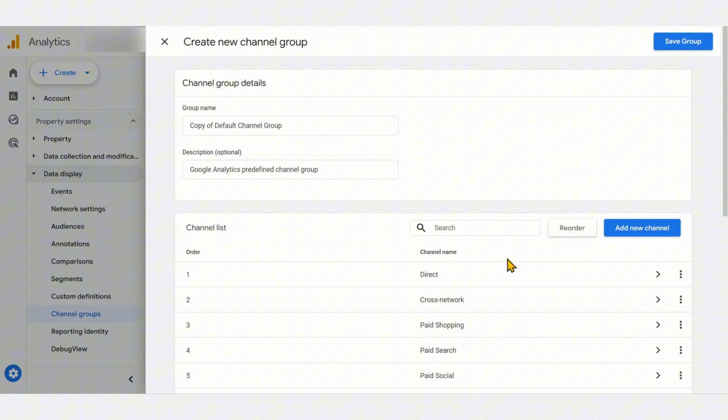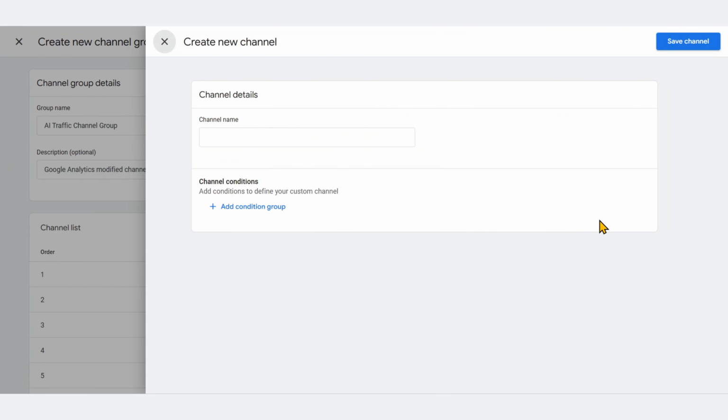This is going to create a duplicate copy of your default channel group. So rename your new channel group. We can call it AI Traffic Channel Group. Under description, which is optional, change predefined to modified, just to make sure that the description is still relevant to what we're doing here. Next, click Add New Channel. Give this channel a name. We can call it AI Traffic.